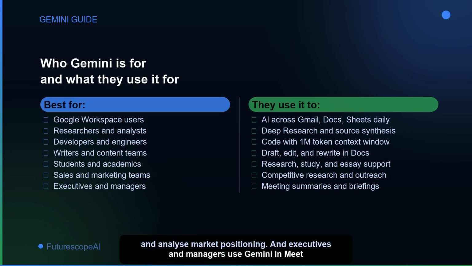And executives and managers use Gemini and Meet for meeting summaries and in Gmail for inbox briefings and draft review.